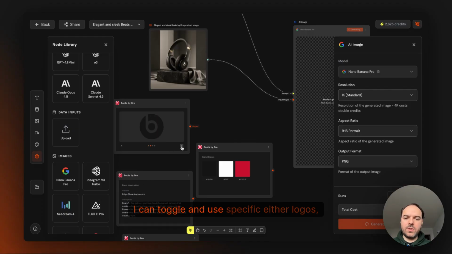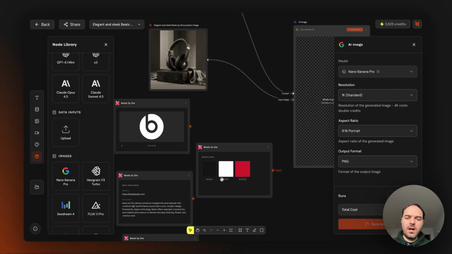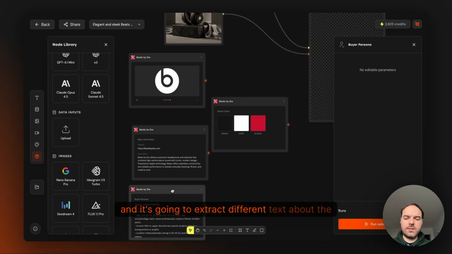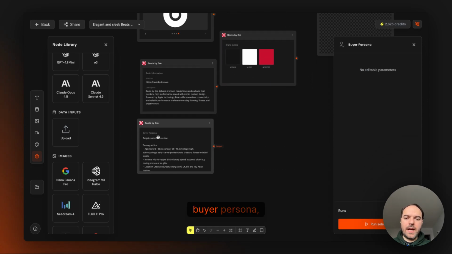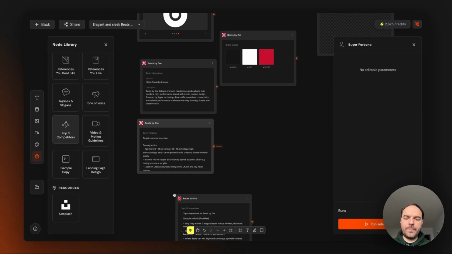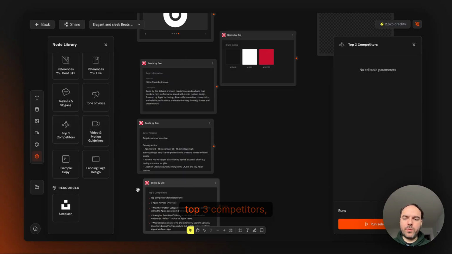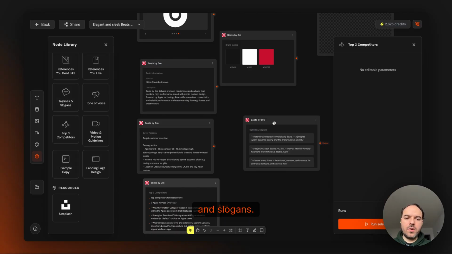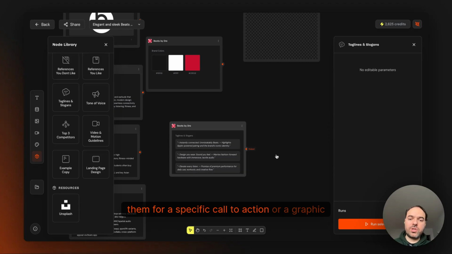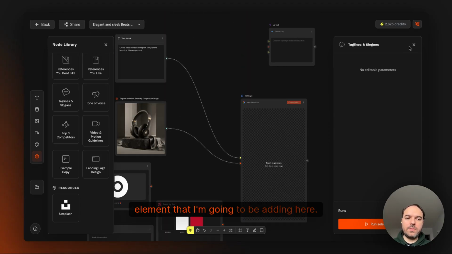I can toggle and use specific either logos, all the color information, which is going to use the hex codes, and it's going to extract different text about the buyer persona, basic information, or all the other additional nodes that I have here. For example, top 3 competitors, example copy, tags and slogans. These are really interesting because I can use them for a specific call to action or a graphic element that I'm going to be adding here.